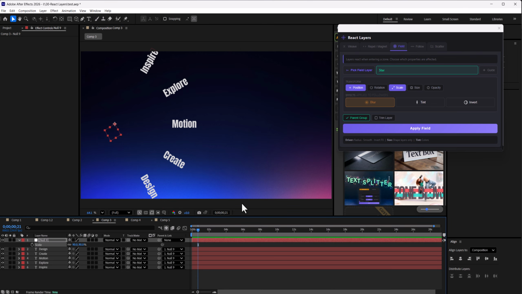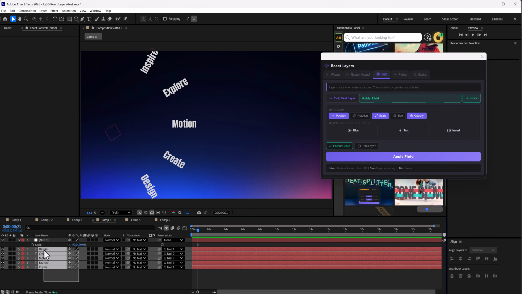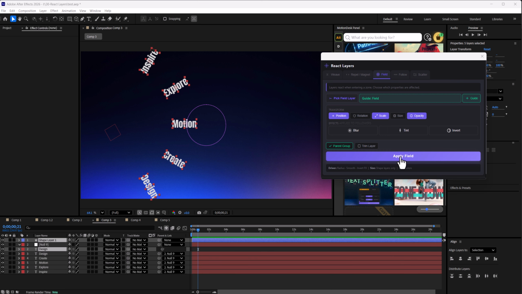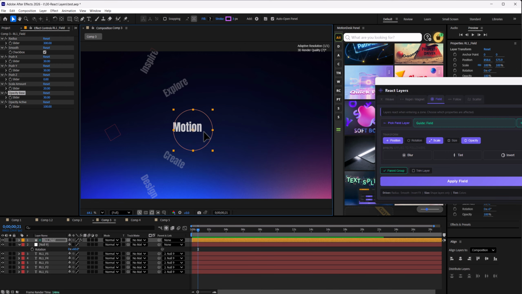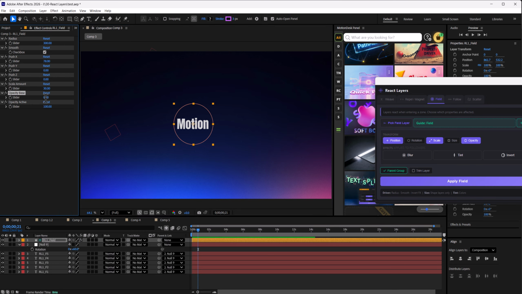Back in the Field tab, I click Plus Guide to generate a guide layer, enable opacity as a reactive property, select all my text layers, and hit Apply. Then I adjust the settings. I set opacity base to 0, so every layer starts out completely invisible. Then I set opacity active to 100, so each layer lights up fully the moment the field sweeps over it.